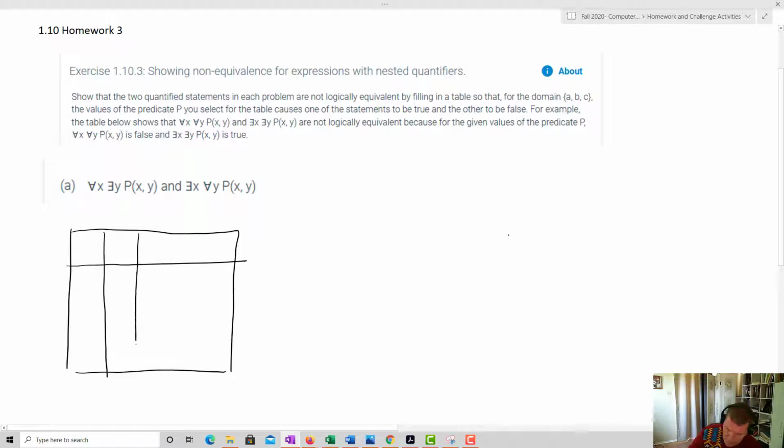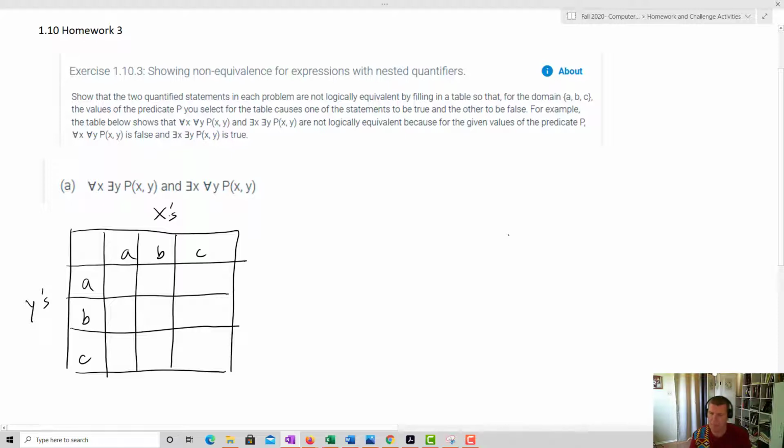Okay? So first, let's set up a truth table with our domain A, B, and C. Here's A, B, C, A, B, C. We'll allow the rows to be X's and the columns to be Y's. And this is actually really important, because if you switch the X's and Y's, you can potentially get different truth statements. For example, this statement right here is called P of BA. That is because the X value is the B and the Y value is the A. So we just want to make sure that we're cognizant that that's what's happening. In our function, that just means that they're located in different areas.